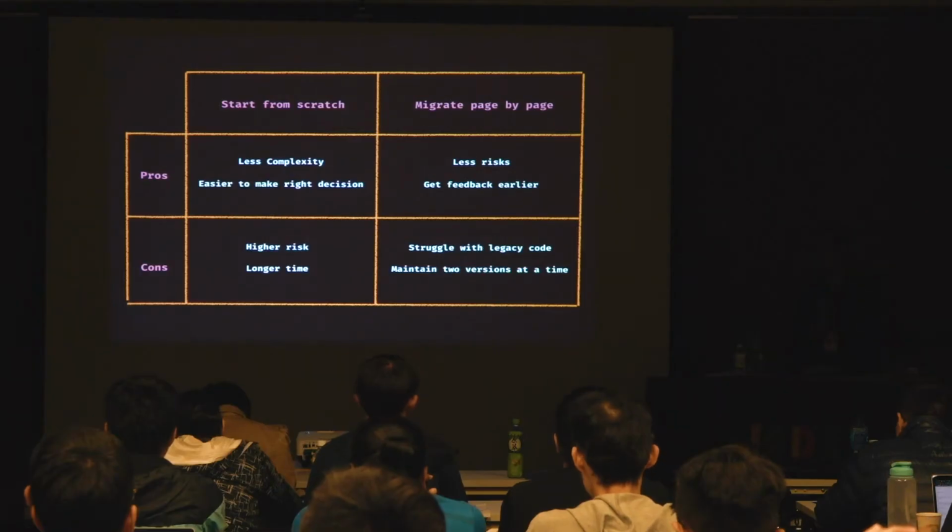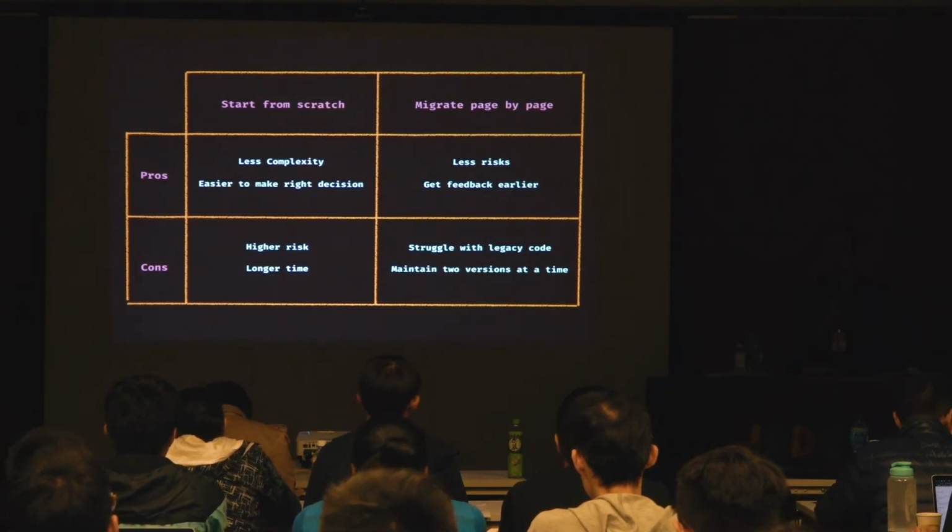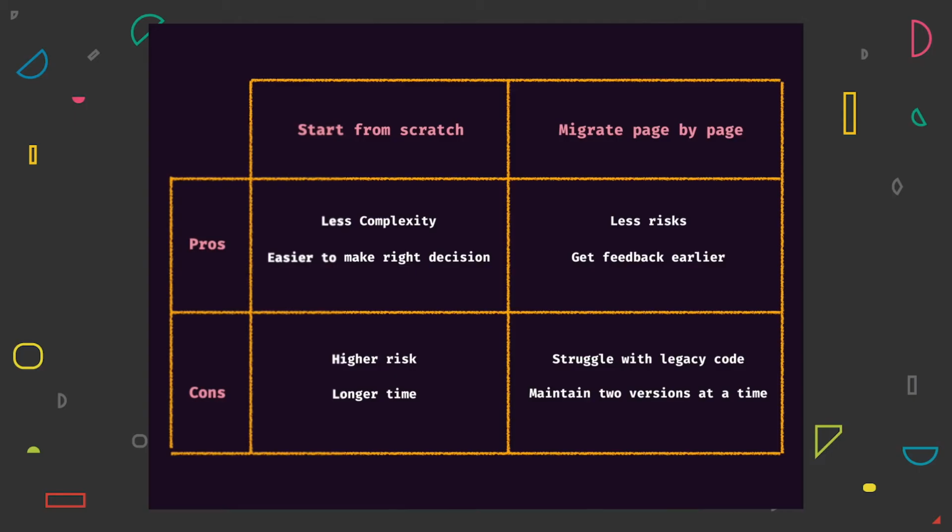But of course, it may take longer because you have to design everything from scratch, from your DB schema, your user flow, your design, everything. And as for migrating page by page, it may involve less risk because you get feedback from your customers much earlier. Because you keep releasing your pages, and if something goes wrong, you can just revert a small part of your system. But you have to struggle with legacy code, because right now you are maintaining two versions of your code base at the same time.